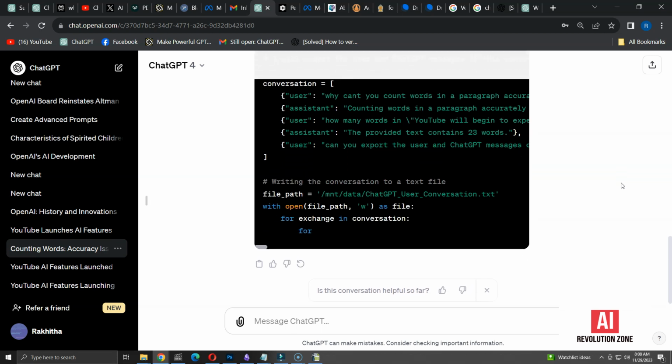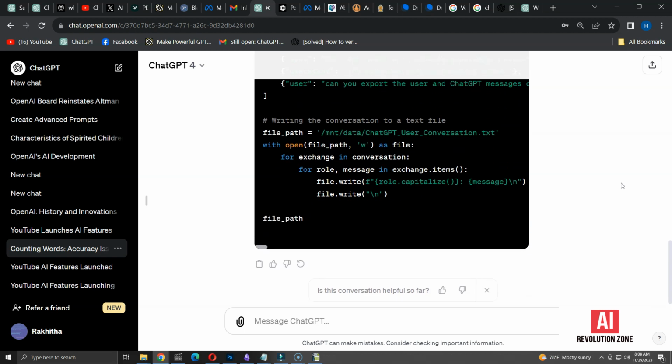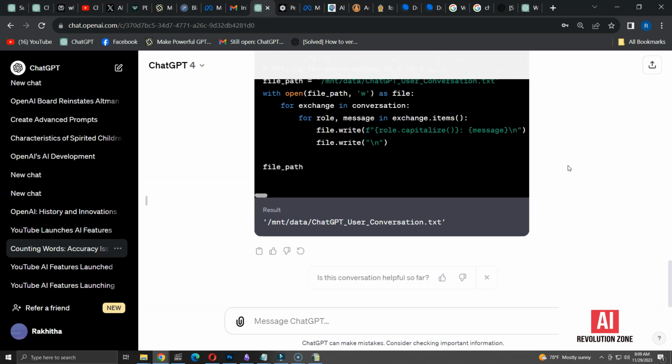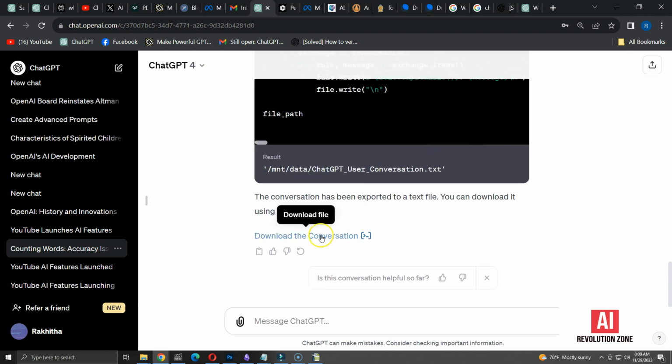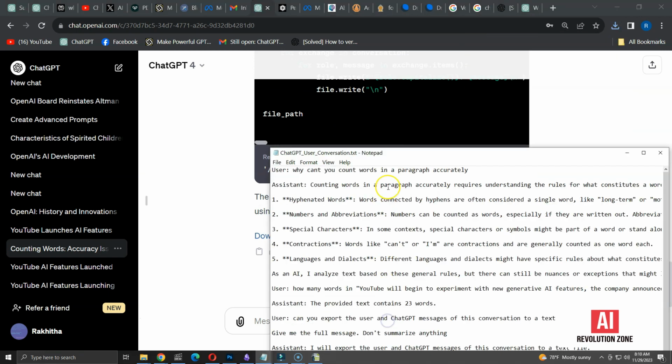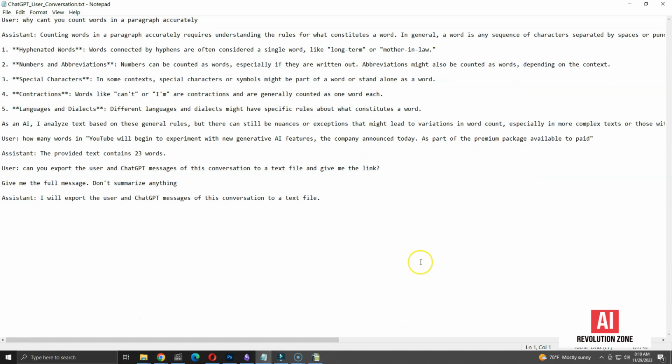Seems like it's putting the conversation data into a text file. The process is completed, and a download link to the file is displayed. Let me open the file. Seems like it contains the complete messages for the user and assistant. So, ChatGPT can actually export its own conversation using Code Interpreter.